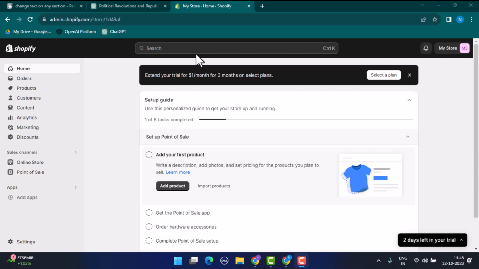In today's video, I'll be showing you how you can add trust badges to your Shopify store. In order to add trust badges to Shopify store, you'll need to first of all log in to your dashboard page. Here you'll be able to see this kind of icon.